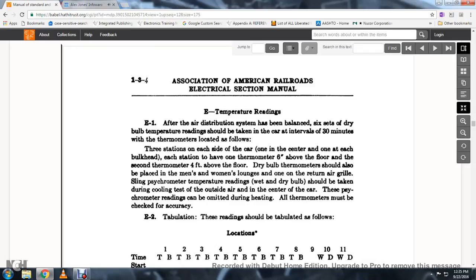E. Temperature readings. After the air distribution system has been balanced, six sets of dry bulb temperature readings shall be taken within the car at intervals of 30 minutes, with the thermometers located as follows. Three sections on the side of the car, one at the center and one at each bulkhead. Each section station has one thermometer 6 inches above the floor and a second thermometer 4 feet above the floor. Dry bulb thermometers shall also be placed in the men's and women's lounges and one at the return air grill.